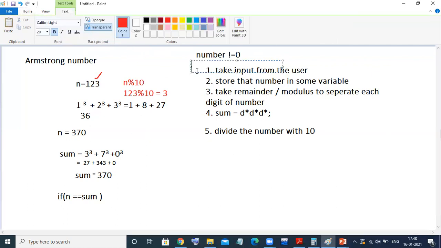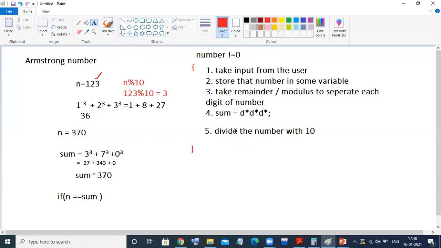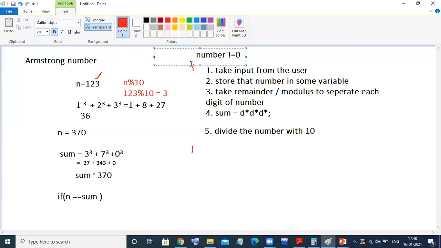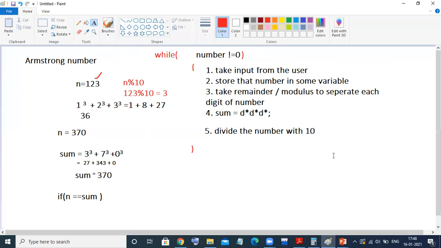Here I will take an opening brace and this is a closing brace. This is the logic, also called the algorithm, right? And here I'll take the help of a loop. For example, here I'll take while my number is not equal to 0. Till that time, you just repeat these statements.